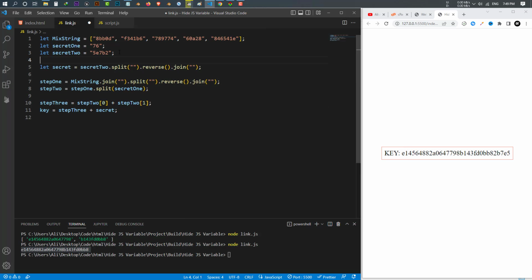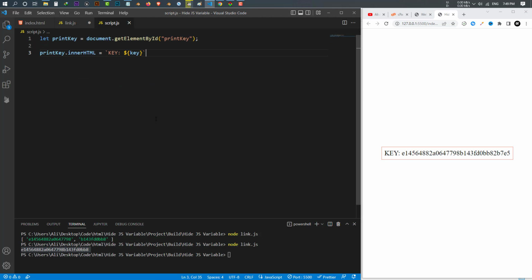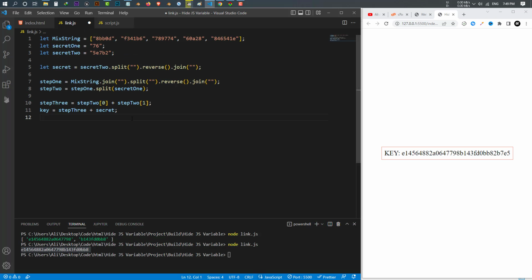But all you need to do is just copy this code and make a file inside your project folder. I call it link, you can call it anything, and whenever in your other code you want to use that key, just use it like this, dollar parentheses and key, and that's how you're going to use it. All you need to do is change these 3 things, the mix string, the secret 1 and secret 2, and now I'll show you how to make these 3 things. Once you've generated them, you can copy paste them inside this, and you can hide your variable now.